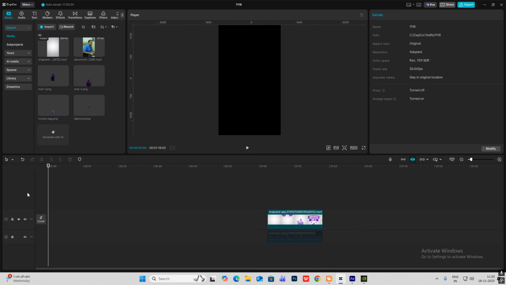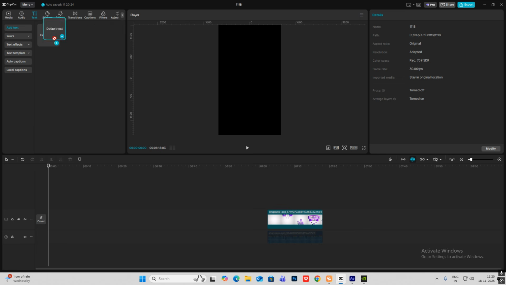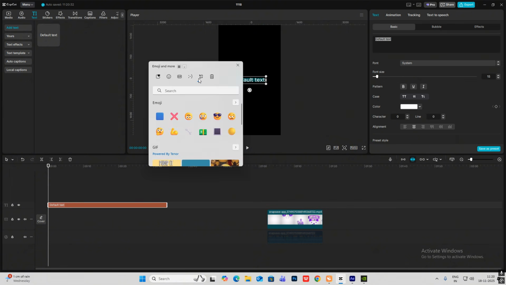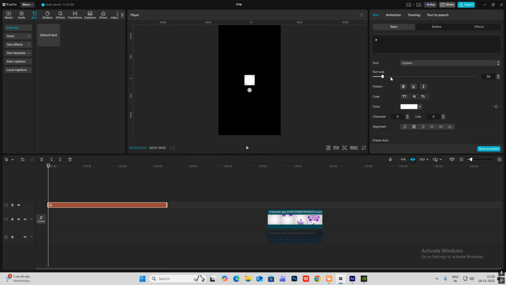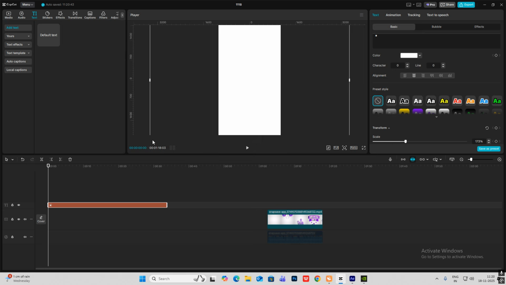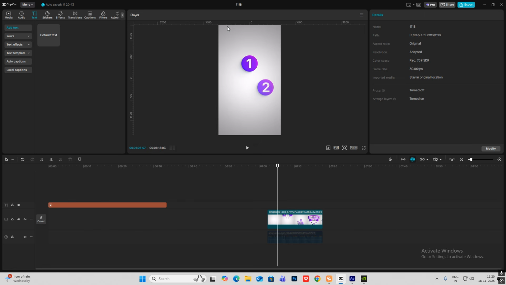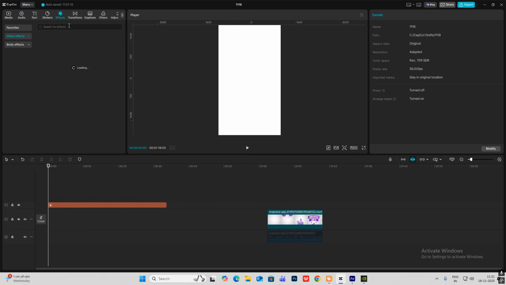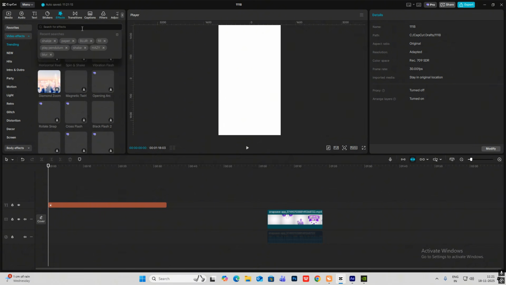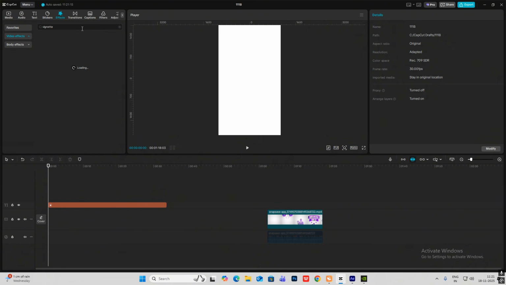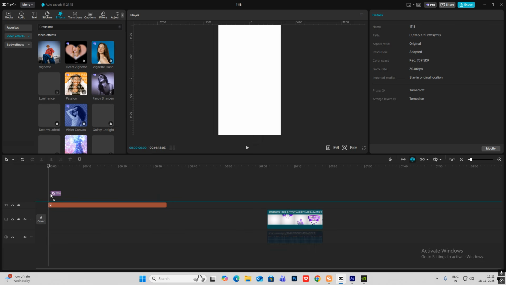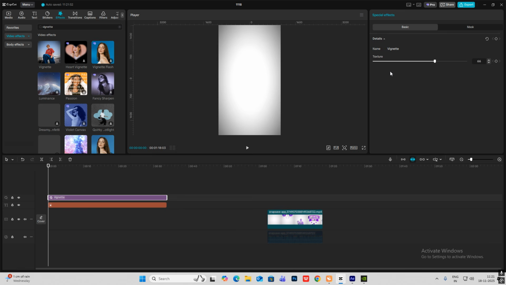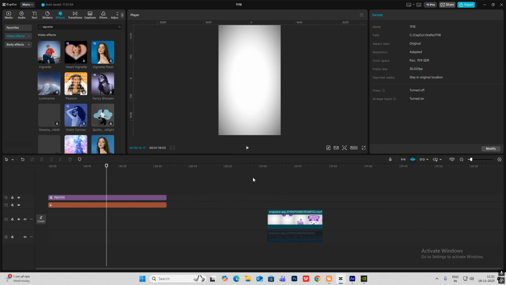Hi everyone, so let's begin our 3D reel. First of all, I'll bring in a default text layer. Hit Windows plus dot key and then select this square. Make this bigger. Now to get this black at the edges, we can simply head on to effects, search for vignette and bring it over here. With this you can increase or decrease the texture, so I'll keep it at this much.